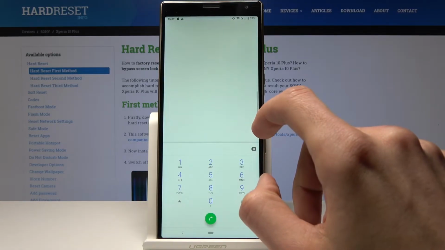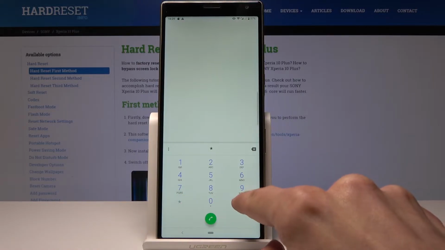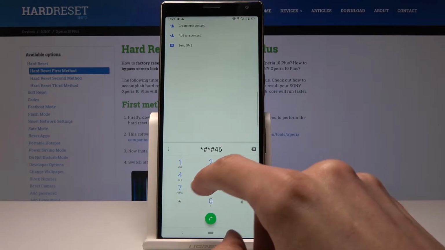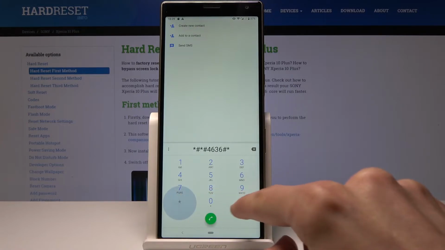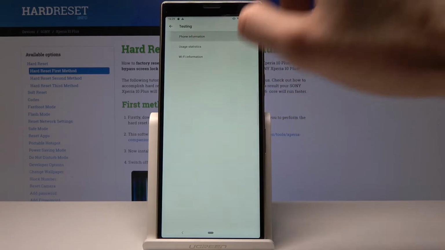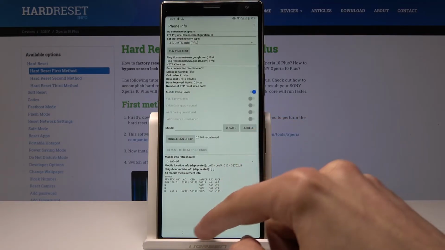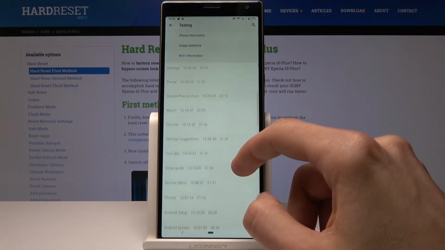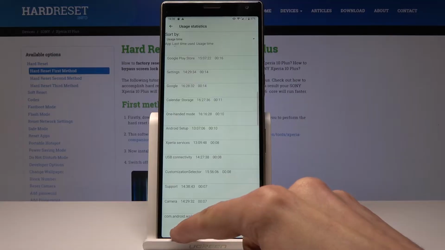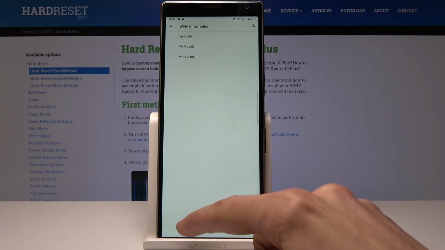So moving on, I'm gonna show you the testing menu. To do that, you will press star hash 4636 hash star, and from here you have information about the phone, which shows basically most of the information. Go back, there's usage status, where it gives you different information about apps and other stuff, and Wi-Fi information, which would be IP and other stuff.